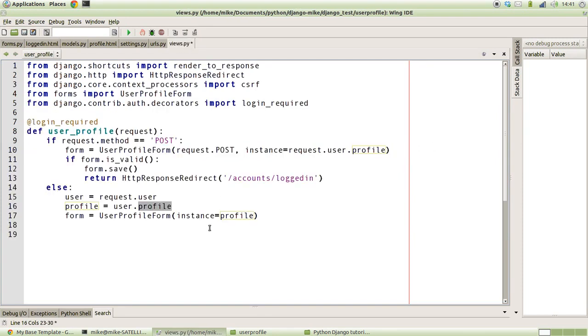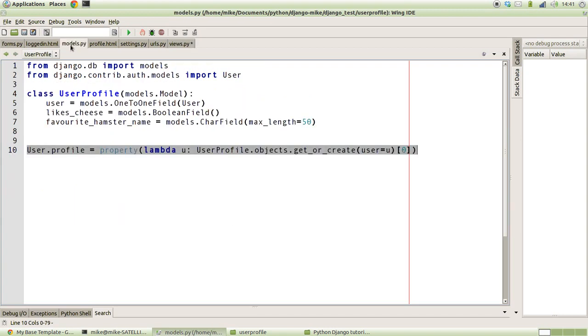So in this case, if there is no actual user profile created for this current user, just by doing that .profile command there, we're actually triggering Django to create the user profile. Not create the user, I'll correct myself. Create the user profile. It will create the user profile and populate that and push that back into our variable, and we get that for free. So this one little line of code is actually making life way easier.